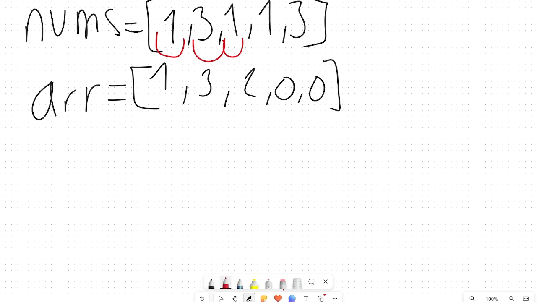Then we go to our next value, which is 1. And we check, does our value have a minus 2 or minus 3 value? It does. So we set it to the max between our current value plus the minus 2 value or our current value plus the minus 3 value.